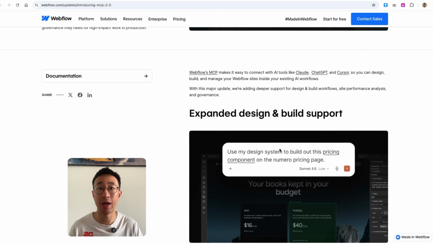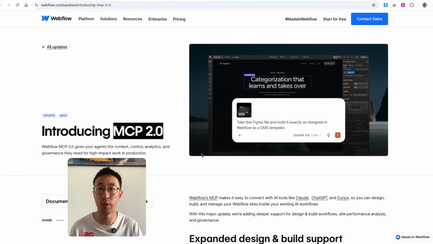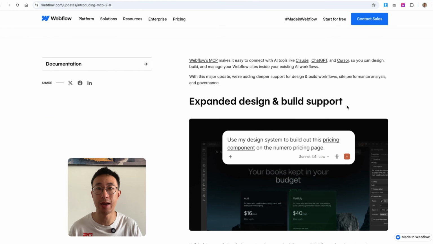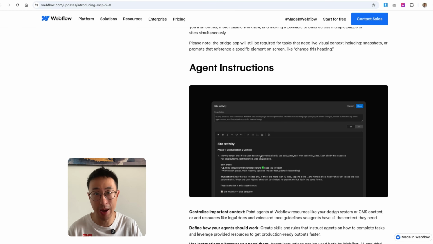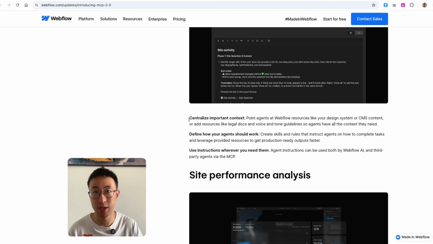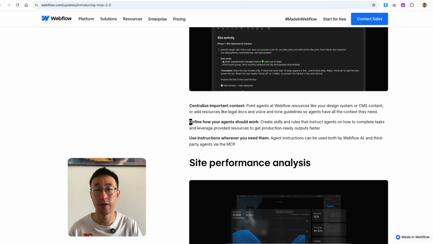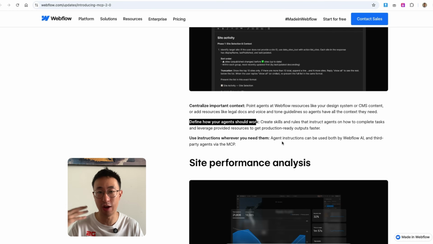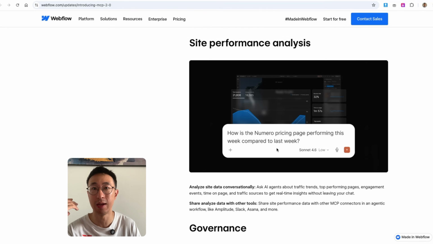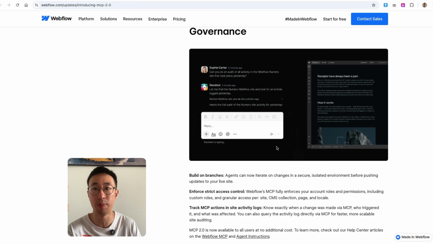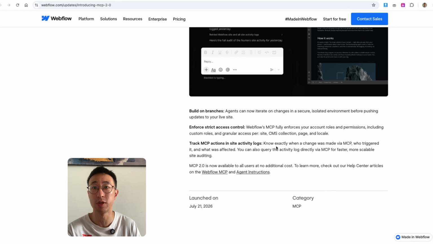And it's telling you that in this new update, MCP 2.0, it allows you to design and build. It allows better agent instructions, so centralize important context. You can define agents how it should work, so it can save that context in the backend. And it gives you more analysis. It gives you more ability to access CMS. So a lot more stuff you can do.